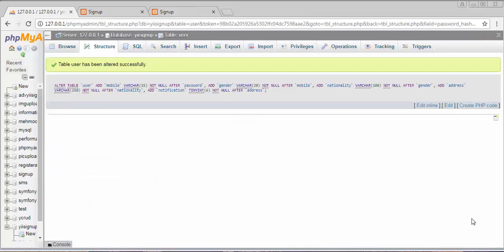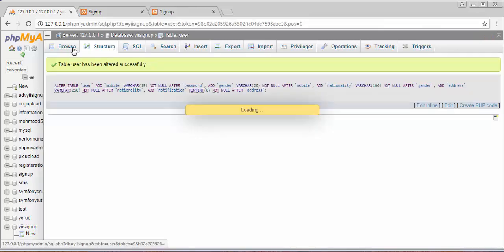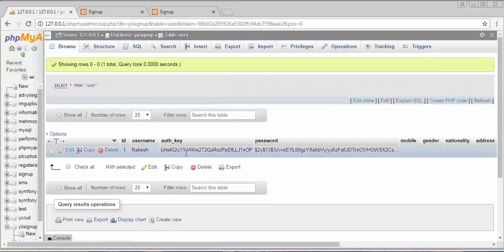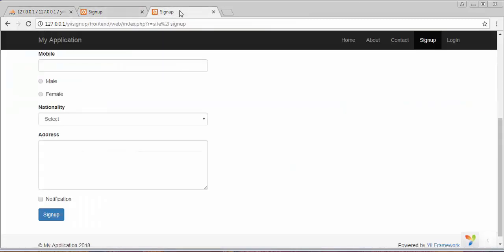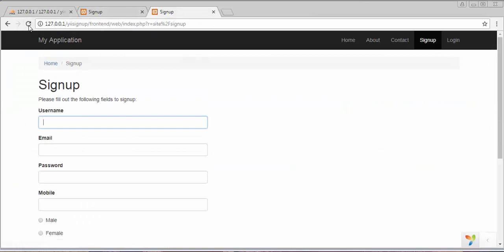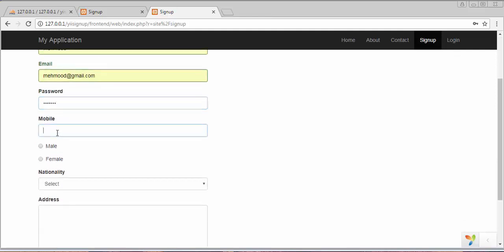Now let's go to our application and start to add some records. Let's add this, and then password, and then mobile, and then gender. Then I'll check this notification, and now let's see if I click on it. I'm getting an error.